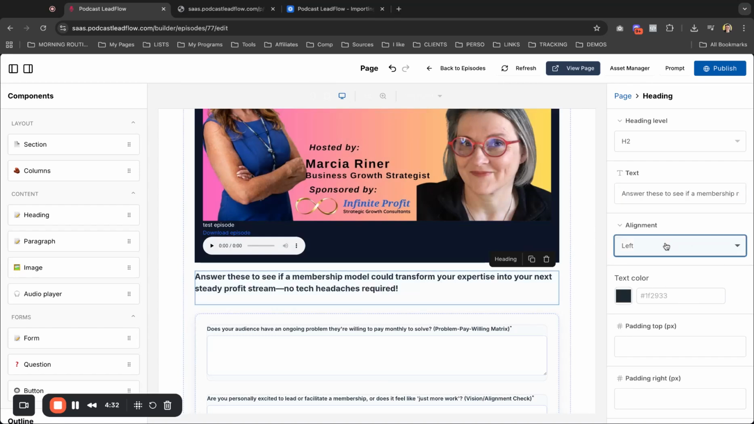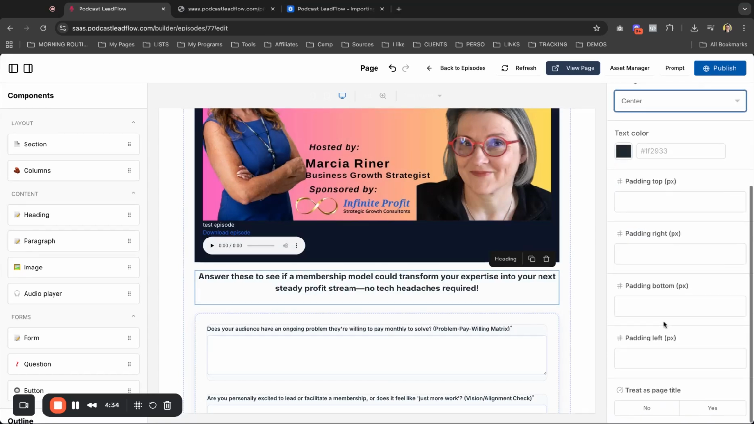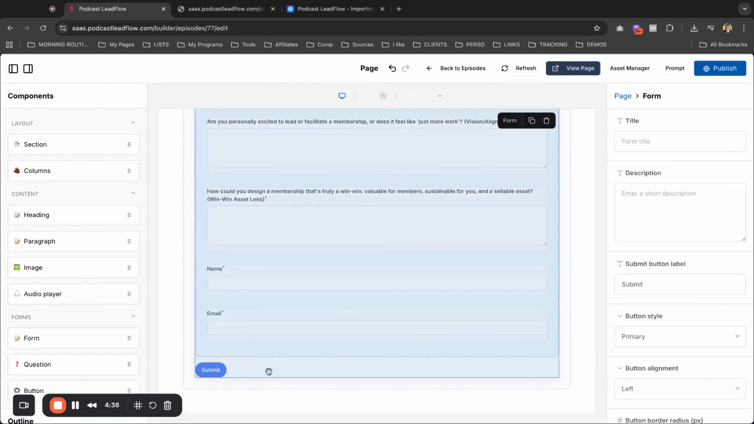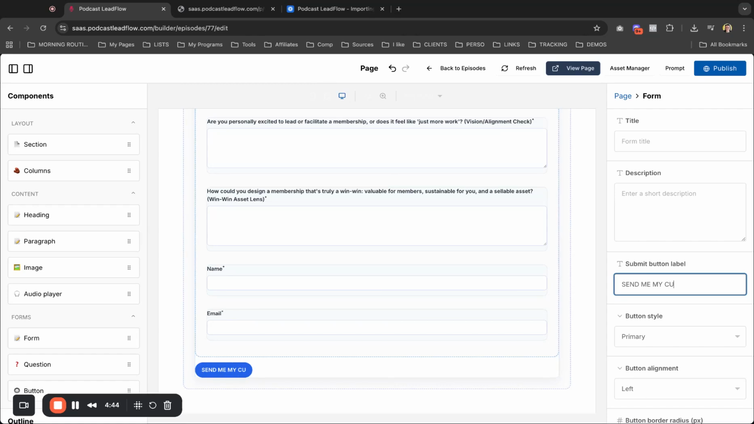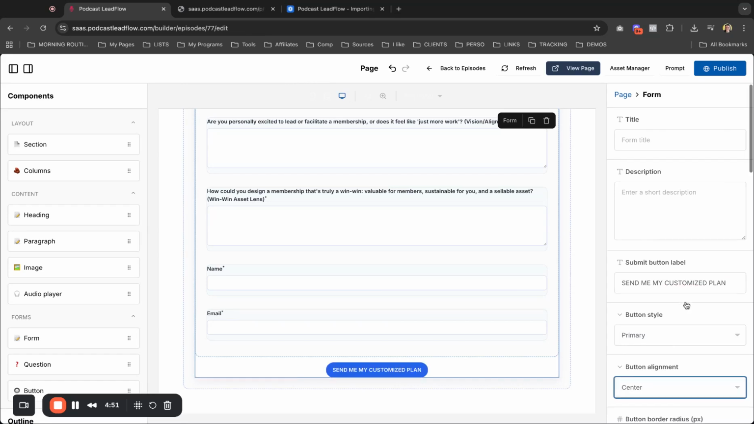So what I'm going to do is I'm going to center this first. And for the button, I don't want to say submit. I want to say something more significant. So I'm going to say send me my customized plan. Okay. And I want to center the button.